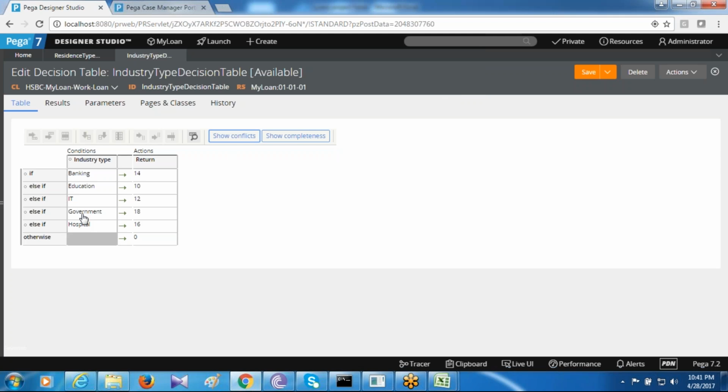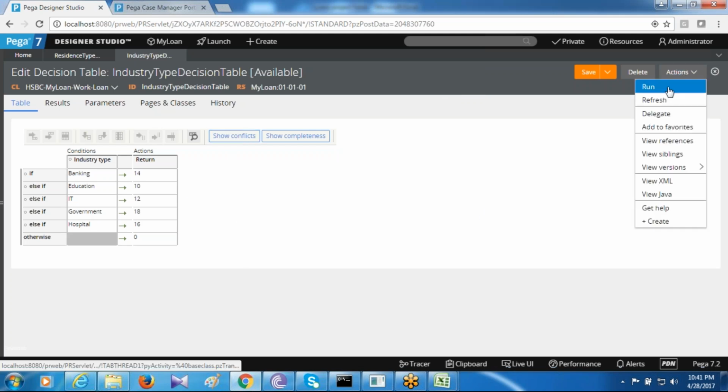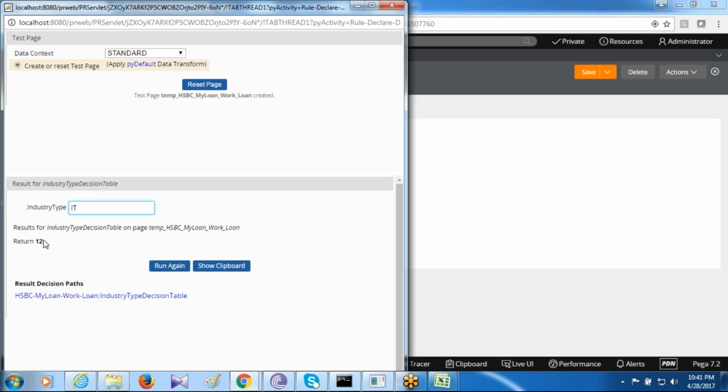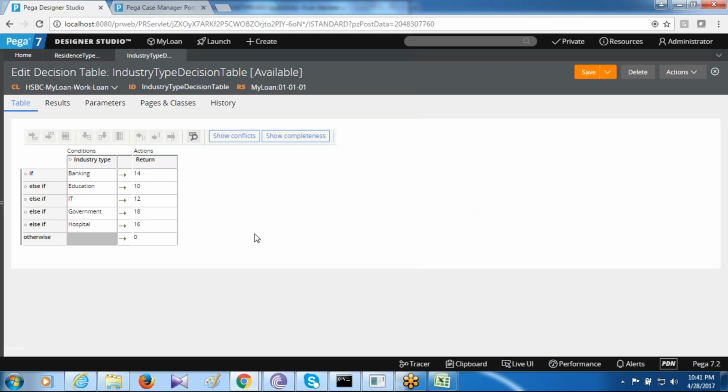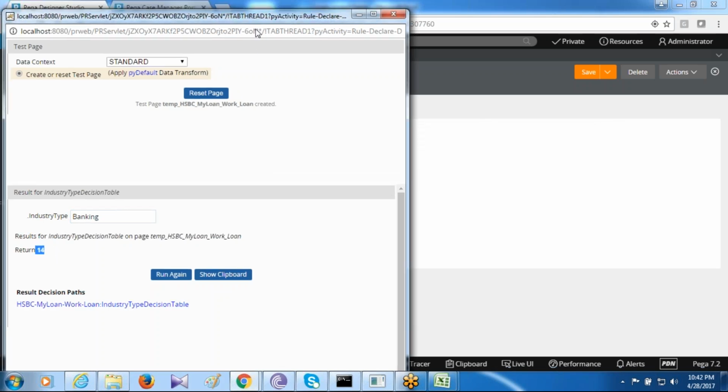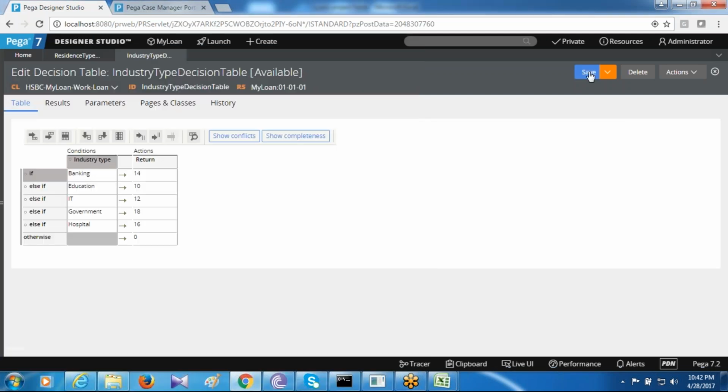Now let's do the unit testing. So if I run this and I'll test for IT. If I enter here IT, run, it should give 12. Correct? Education, it should give 14, I guess 10. Okay, let me check. Education, yes. Banking, 14. So my decision table is proper. Save this.